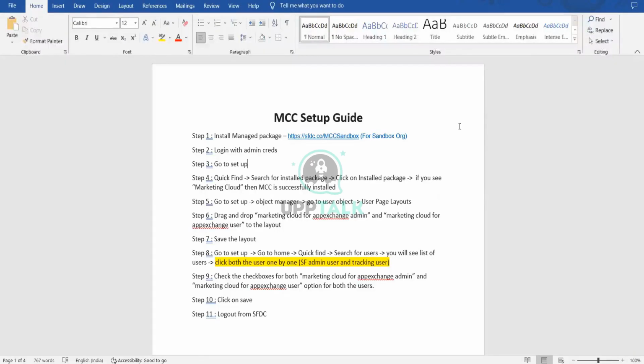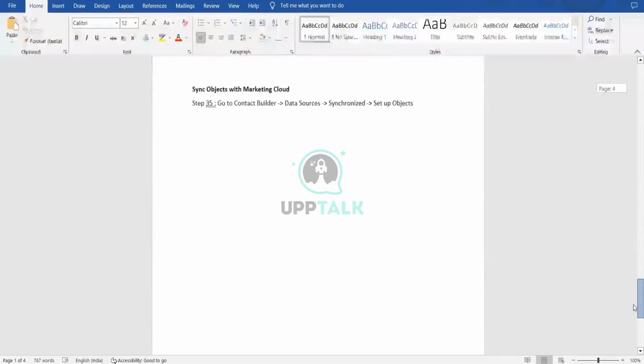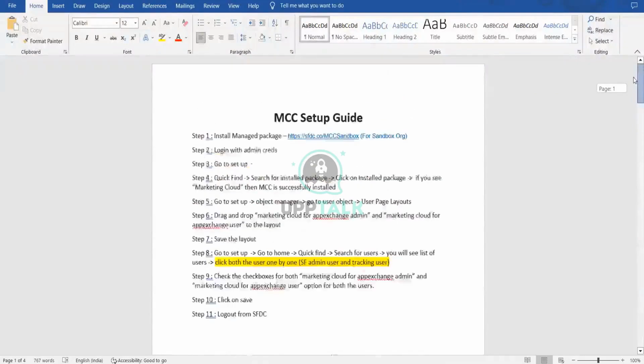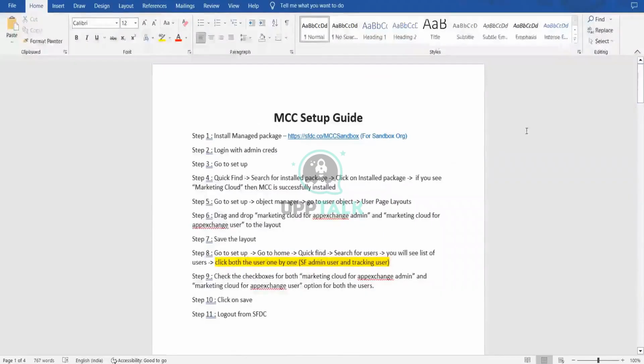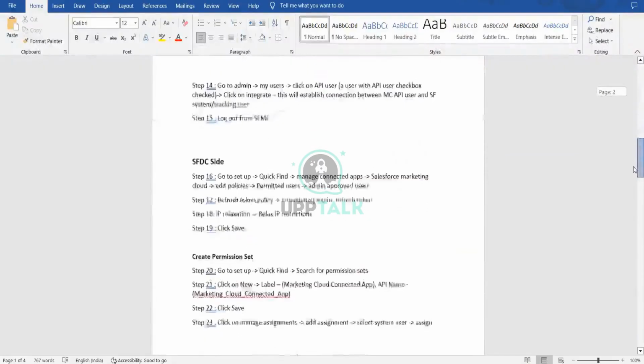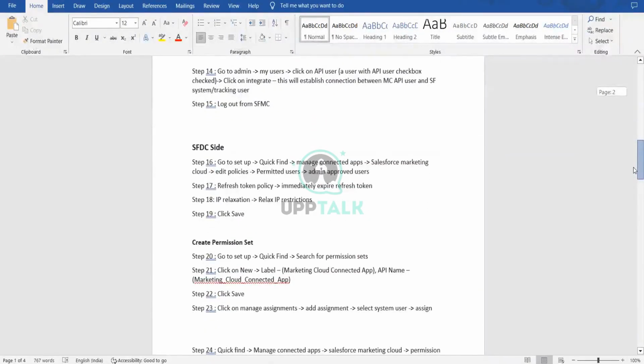Here are a few things that you need to understand. I have already created the documentation in which I have written all the steps, one by one: that you have to log into this, you have to go over there, you have to click on this, and everything. You can use this documentation to follow and set up the integration between two systems.